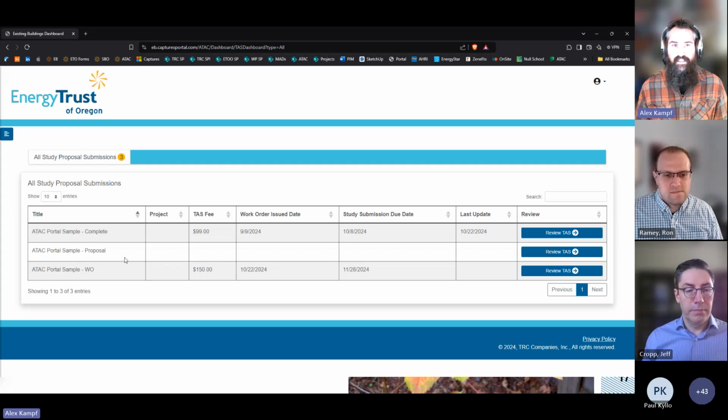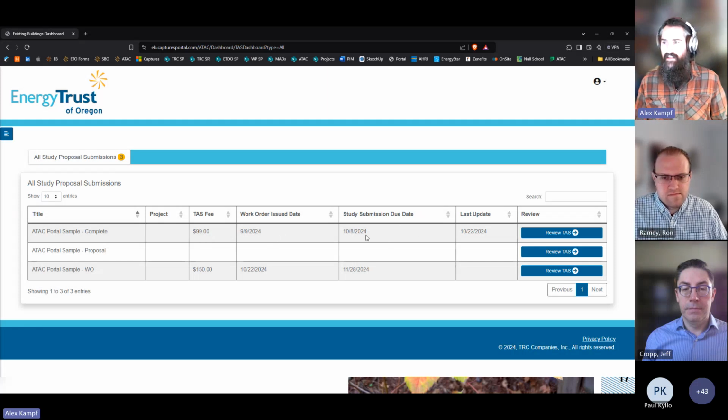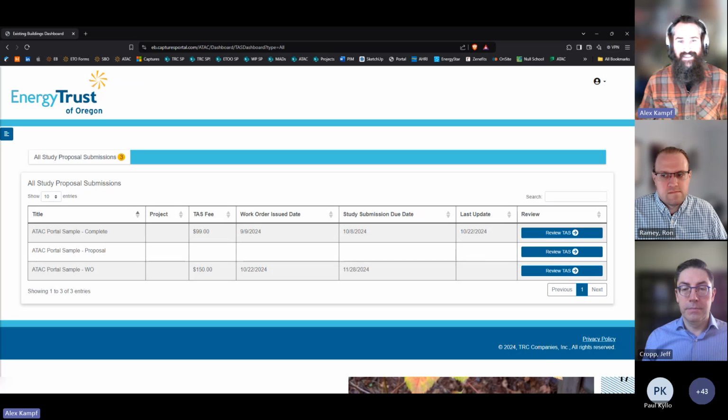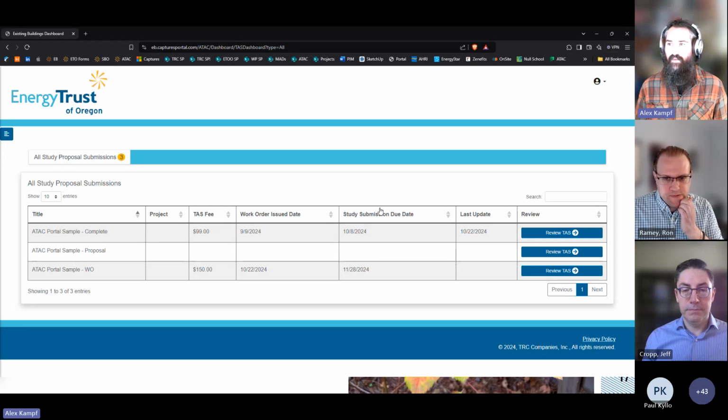But what you'll see here are a list of your task projects. I created 3 sample projects just for the purpose of sharing this. The project ID number, so that CU number, will be in this field here. The task fee, once a work order has been issued, this task fee field will be filled out with the task fee, as well as the date that work order was issued. And then the study submission due date, this is the one that you give us. So when you submit a proposal that say the study's going to take 8 weeks, we will put that in there. Or if you give us an actual date you have this completed by, we will put that date in here.